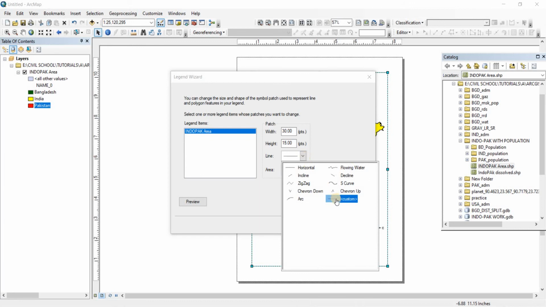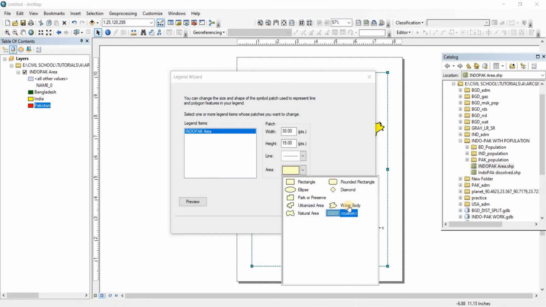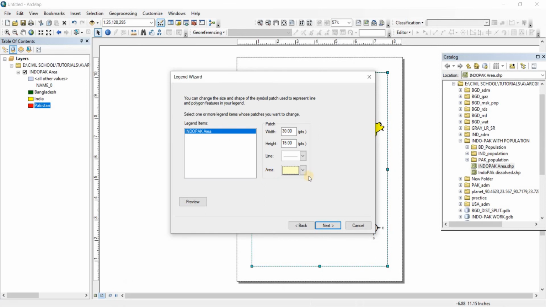Now you can give line, and there are other options to choose from. I'm not changing it. You can change the width and the height of the patch as well, and the area. You can have rectangle, water body, neutral areas, urbanized areas, bank, park or preserve. You can add ellipse, rectangle, anything. I'm just keeping it as custom because in this map it was custom. So this is our custom. Then let's go to next.